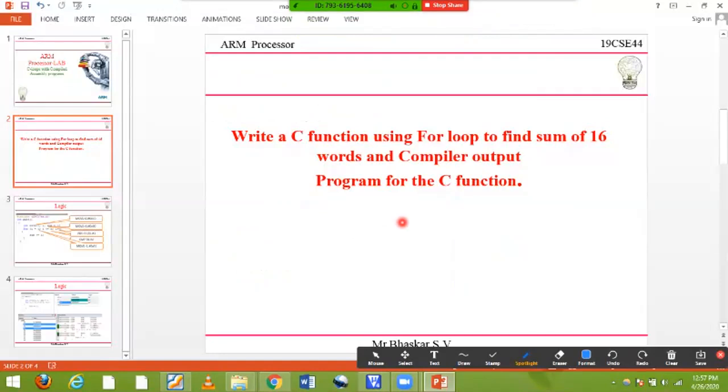Okay, let's see in the next, write a C function using a for loop to find the sum of 16 words and compile output. Okay, program for the C function. So we need to write the C function as well as for 16 words I need to add. 16 is nothing but general 16. So in hexadecimal 16 is nothing but 10. Keep in your mind. Okay, if they've given 10 numbers, you need to take 0A. Otherwise, 10 you need to take in this program.